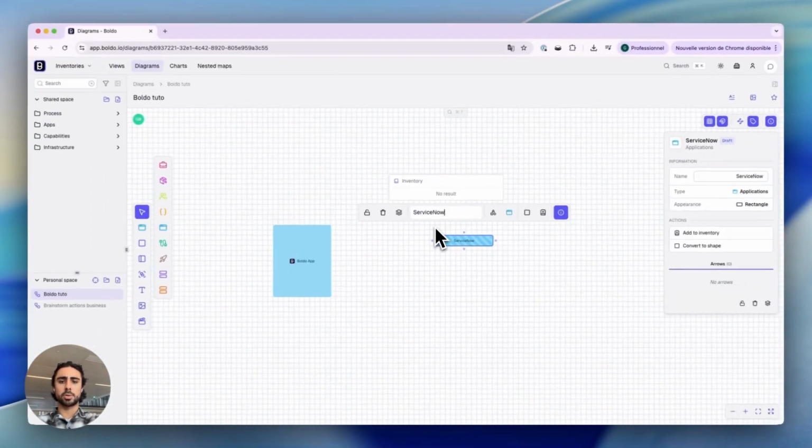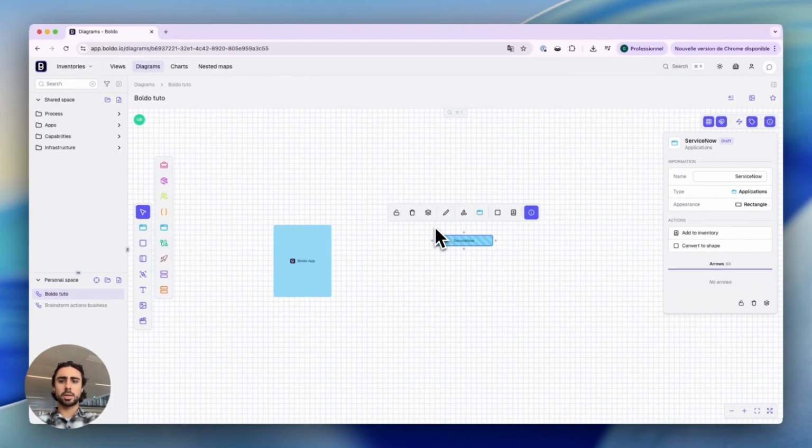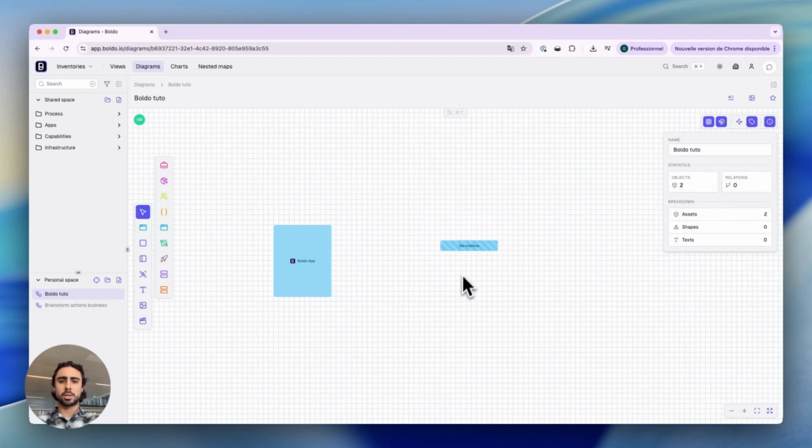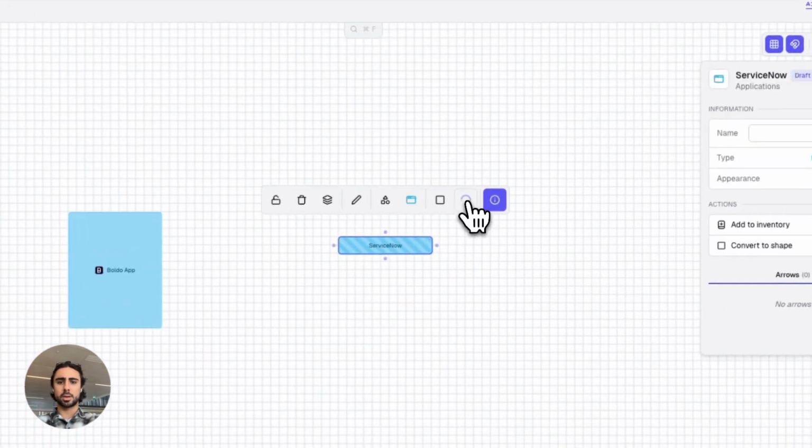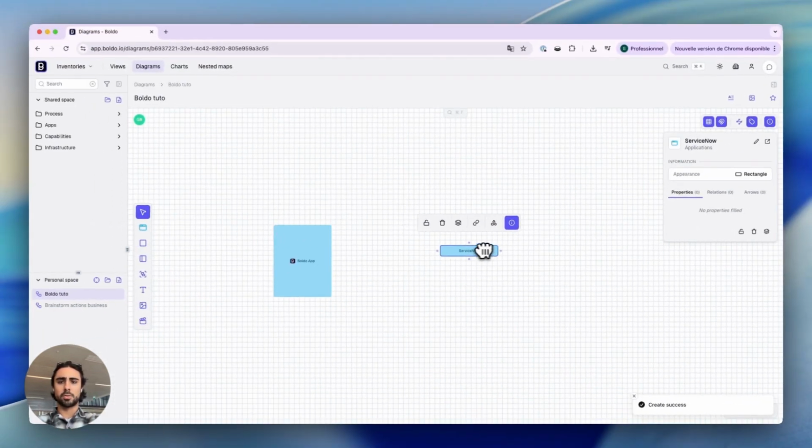So I drag a new application node onto the diagram, give it the name ServiceNow, and validate. You'll notice it appears with a striped pattern, meaning it only exists on the diagram for now, not yet in the global inventory. To integrate it into the single source of truth, I simply click this button. Now ServiceNow is fully part of our inventory.